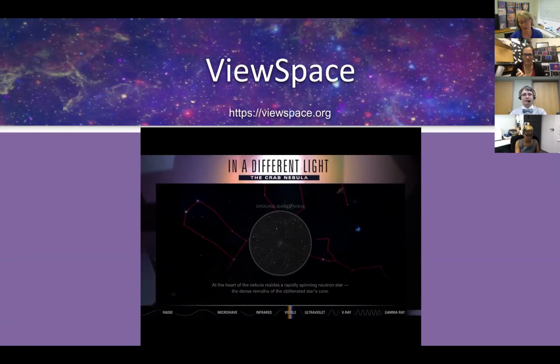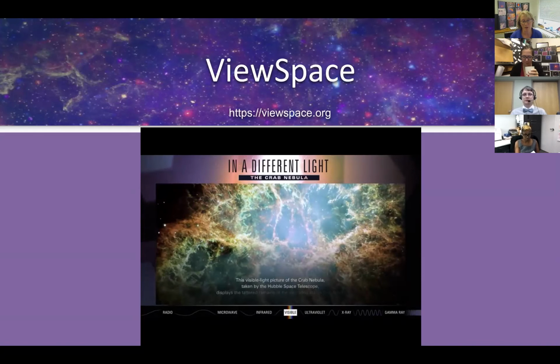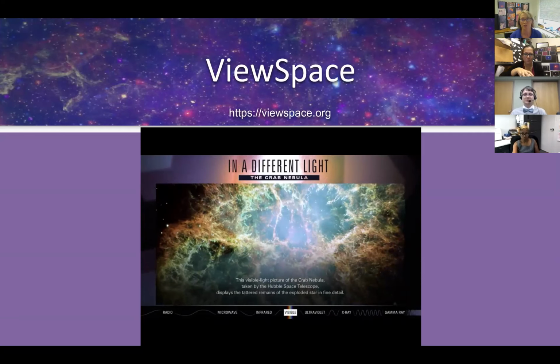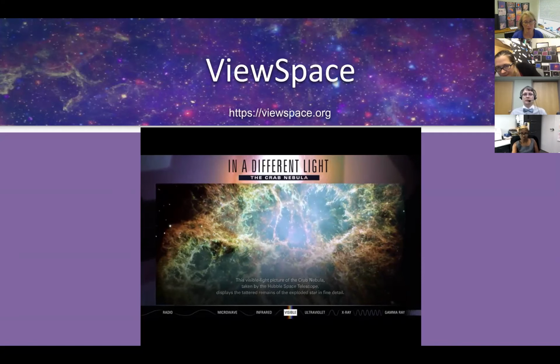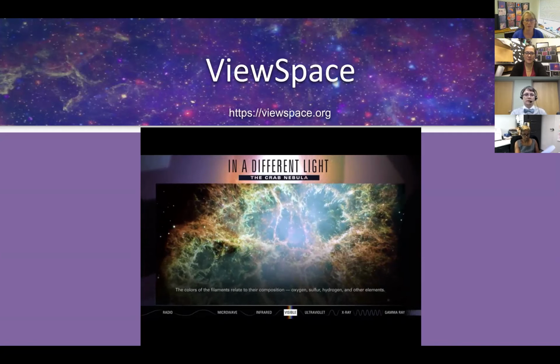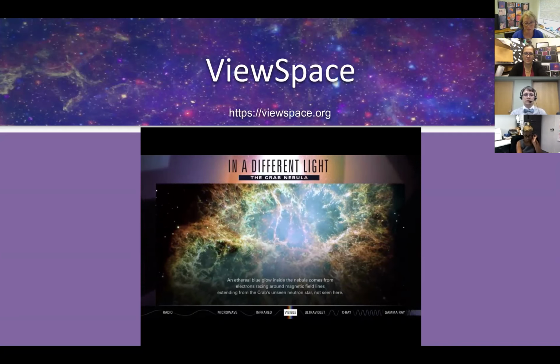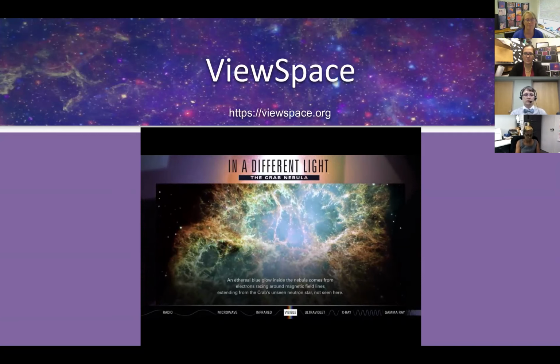One of the key aspects of NASA astrophysics finding out about our universe is that different objects in space glow in different colors or energies of light. And so this is a great little piece on ViewSpace about how the Crab Nebula, this is the visible light that shows you the torn apart star that exploded, and that the colors of this filamentary structure are related to the composition. And there's this ethereal blue glow on the inside.